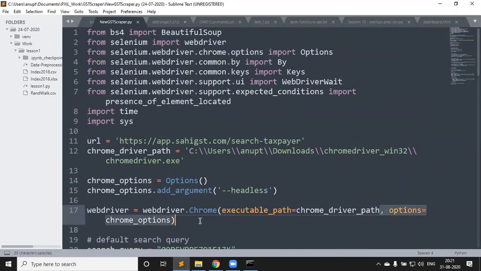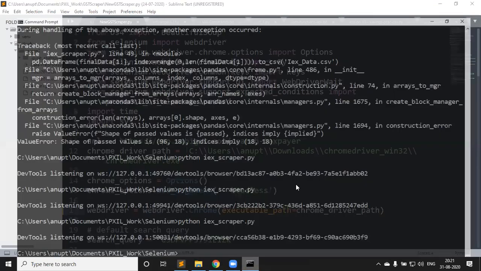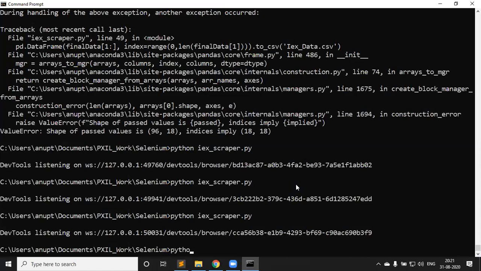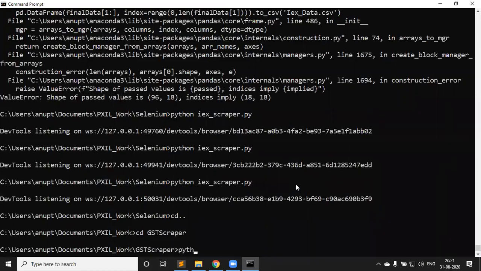So I'll just remove this option once and show you how this works. I don't have any relevant power sector examples right now, sorry, but maybe I will send you one of those examples later. So I'll just go to Gst Scraper and say python new Gst Scraper.py.